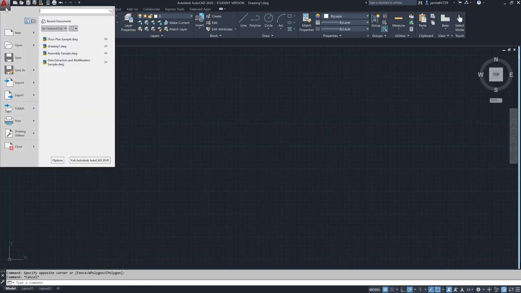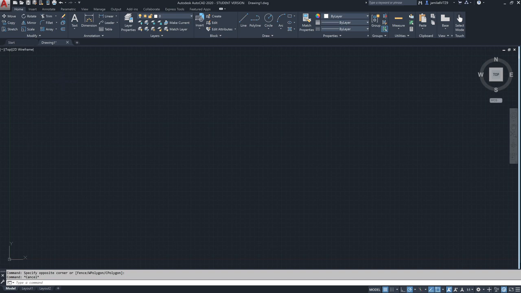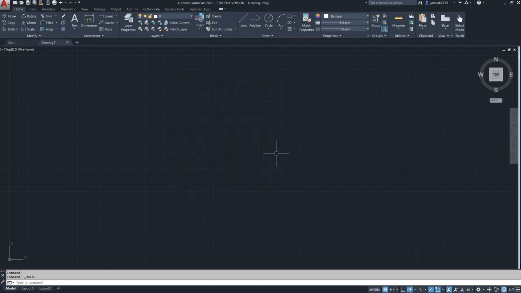Click on the application icon. Go to drawing utilities, click on units. By default, AutoCAD sets the unit decimal precision to 0.00. I'm going to change those to architectural. Click OK. Now we have changed the units. Now let's save this as a template.